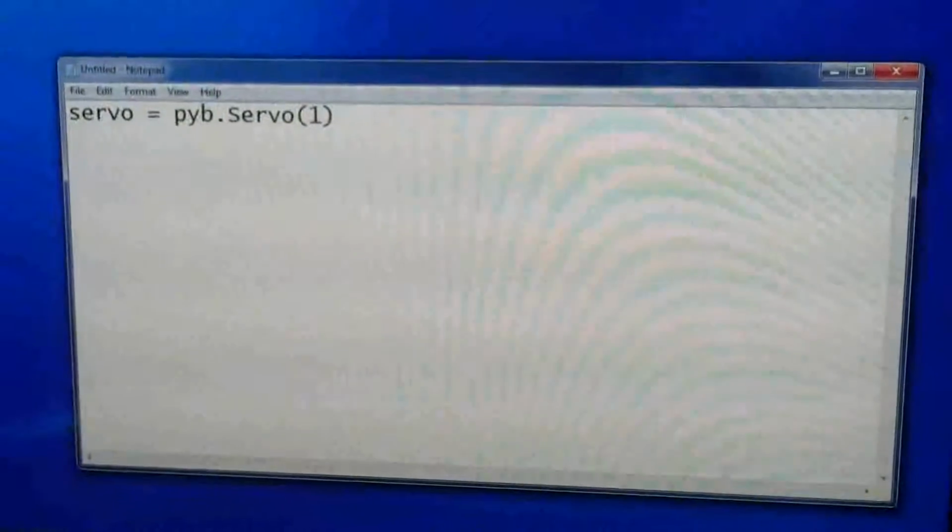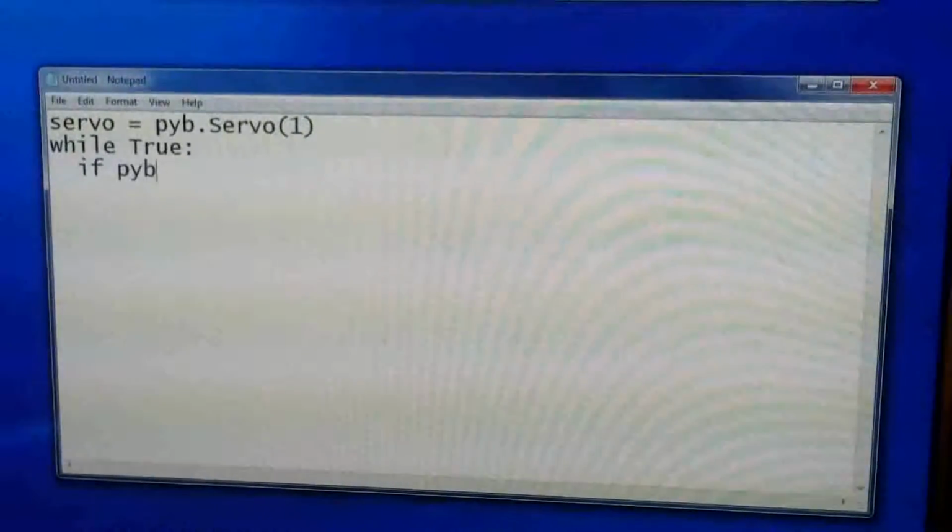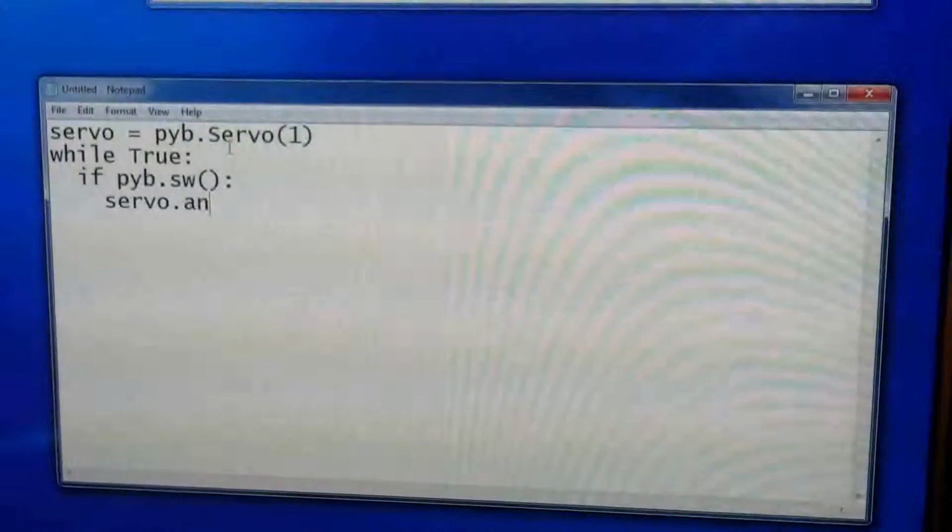So to do that, I'll open Notepad and I'll type in my script. So I'll make a servo object which is connected to port 1 and do an infinite loop. If the switch is pressed, then this servo will move to say minus 45 degrees. Otherwise, the servo will move to say 45 degrees. Okay, so this is my simple script.